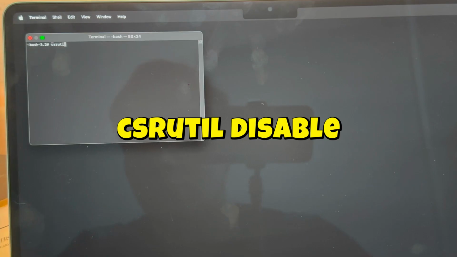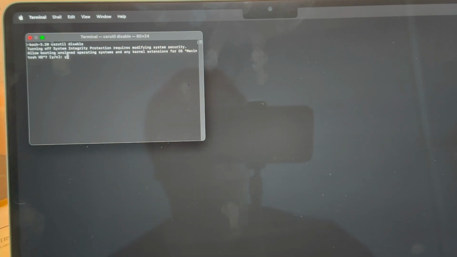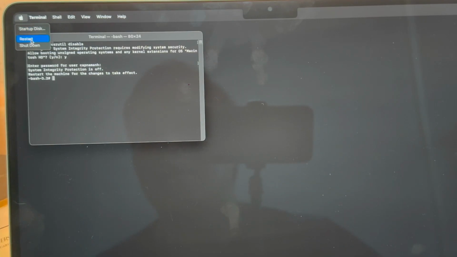After you execute the command, you'll need to allow disabling SIP. For that, press the Y key on your keyboard, then press the Enter key and enter your password. Then press the Enter key to proceed. Wait for some time. And as you can see now, it says System Integrity Protection is off. Now quit Terminal and restart your Mac to see the changes.